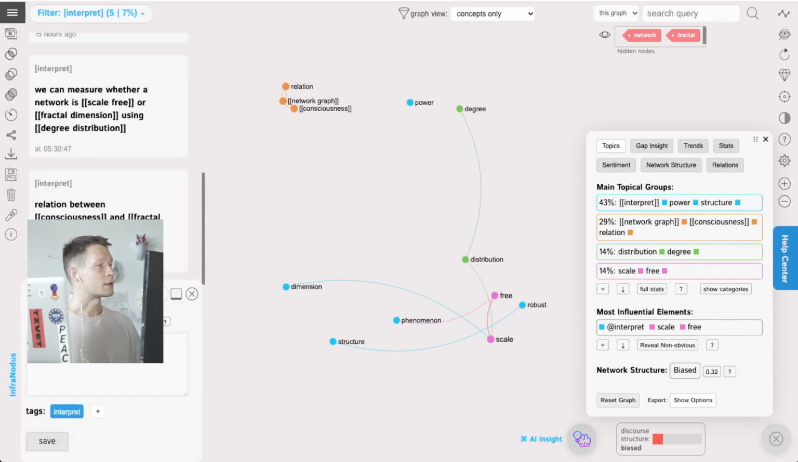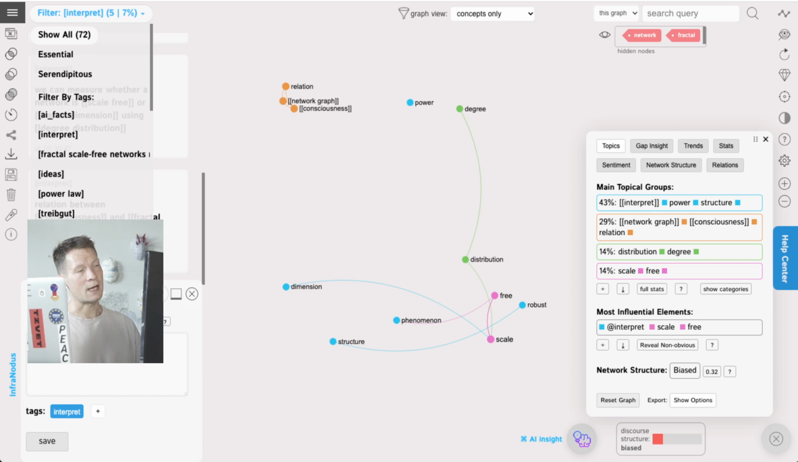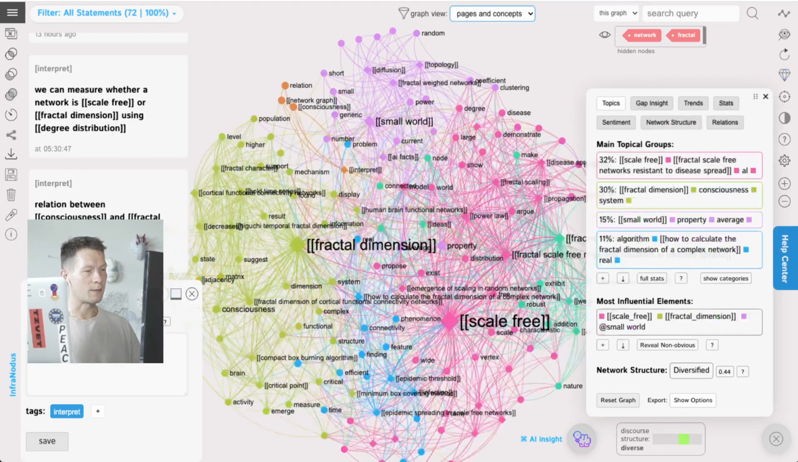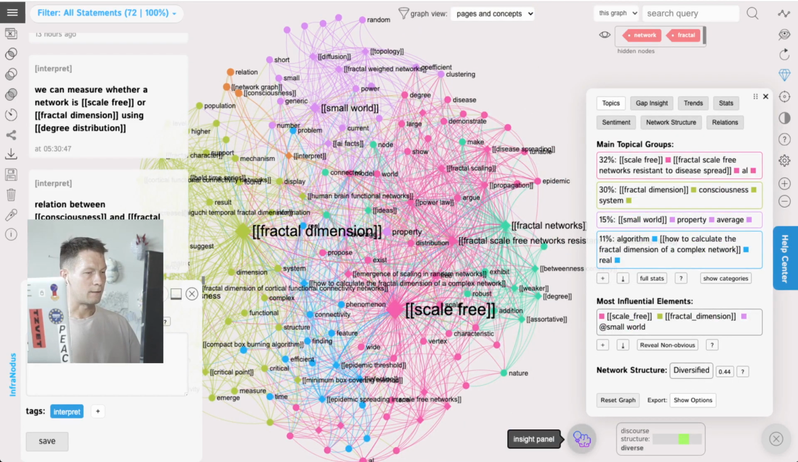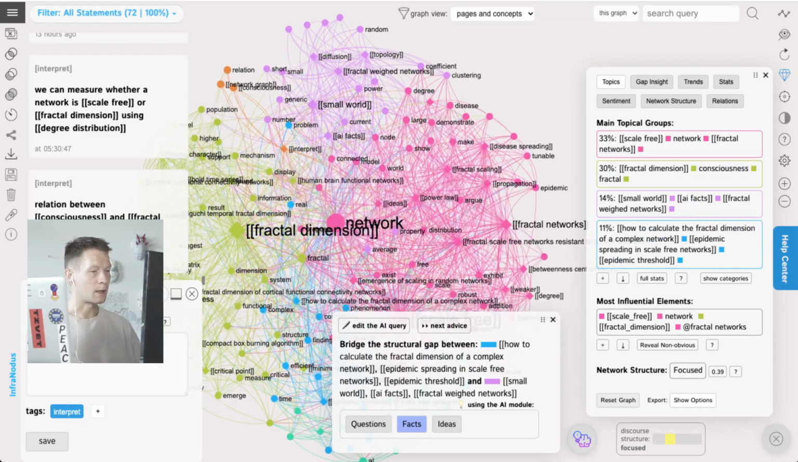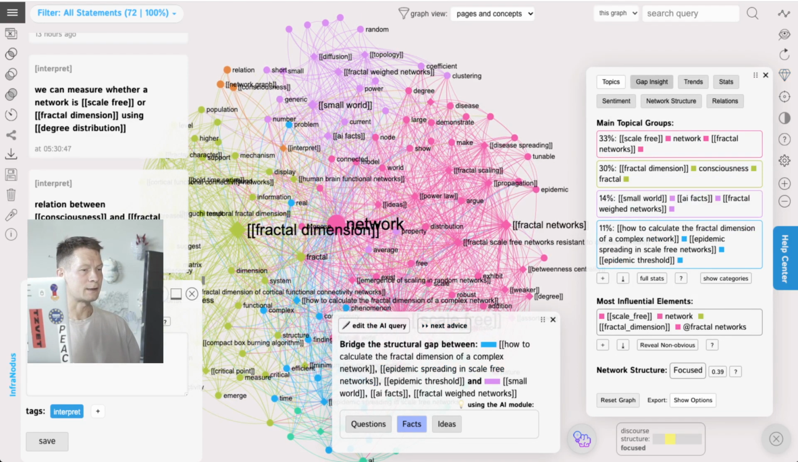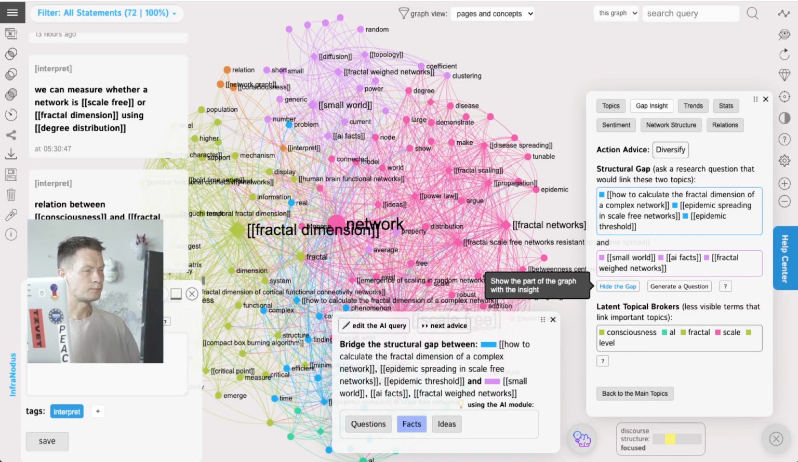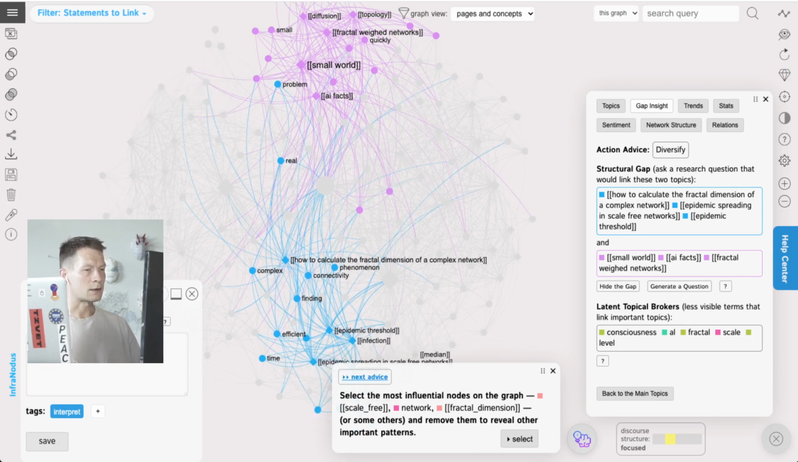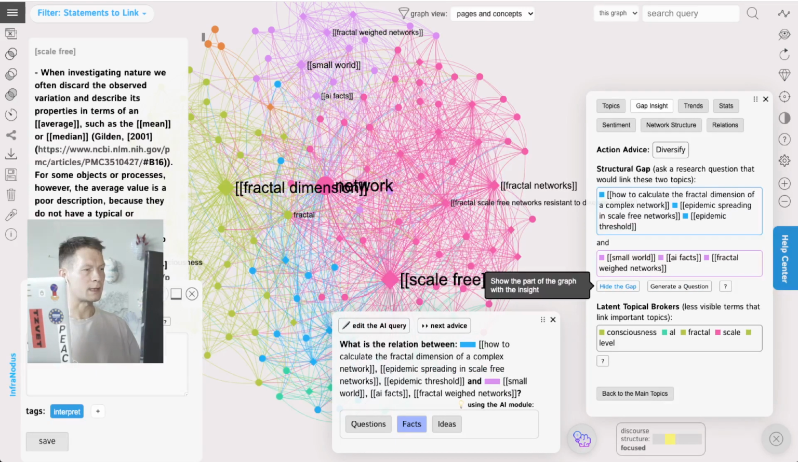But another really interesting feature is that you can actually use GPT-3 AI to generate ideas on top of your existing ideas. So basically, you can start with the general view where you have the pages and the concepts at the same time and use the gap insight feature here. So I will actually return all the nodes into the graphs, and then I will click for an advice, and here what happens is that it identifies a structural gap in the network. So the two topics that could be connected but are not very well connected, in this case you see it identified very nicely a topic on epidemic thresholds and also on small world networks. So it selects those two topics and then it proposes me to think of a connection between them.